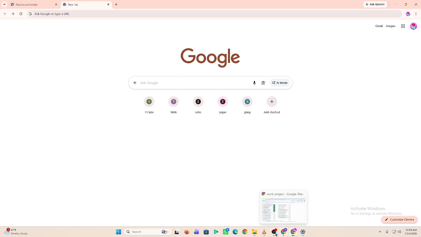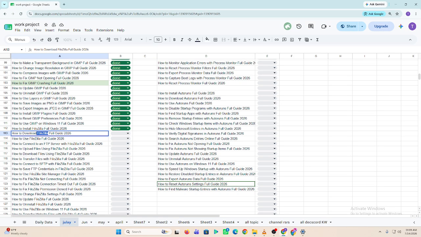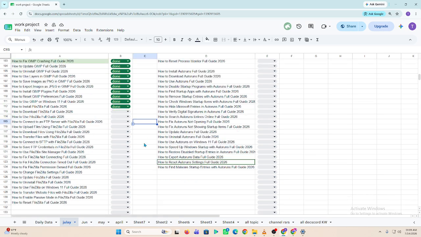And that's how you download FileZilla. With the installer ready, you can start setting up FileZilla and managing your file transfers easily.